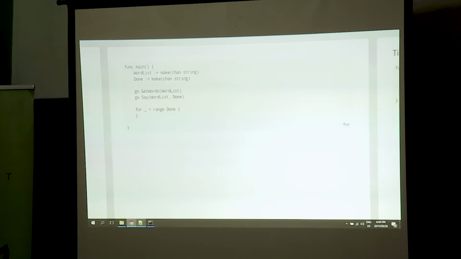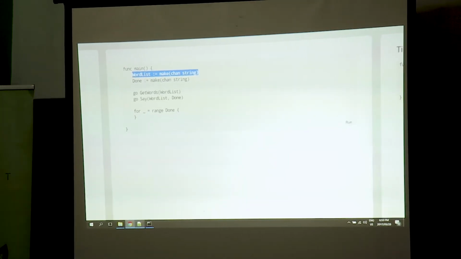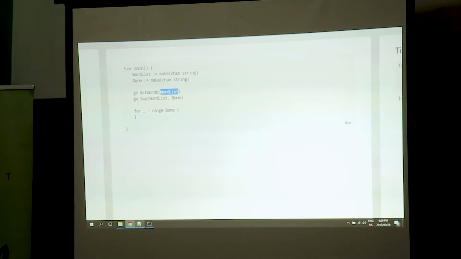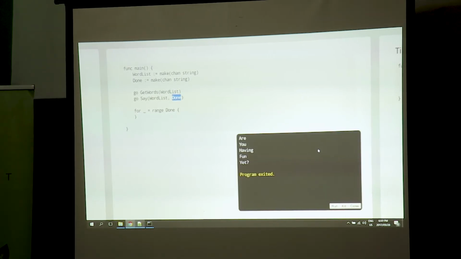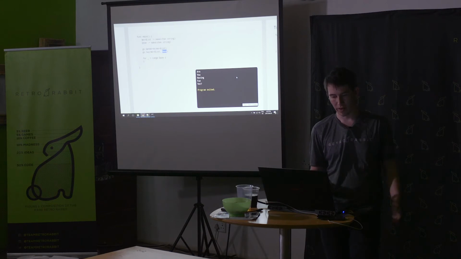Yeah. So this allows us to write very simple things like this, making a word list and a done list, getting words in this word list and saying them and telling that we're done. So simple output. Are you having fun yet?